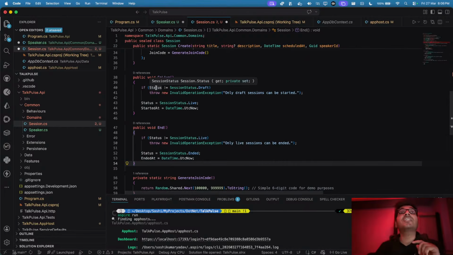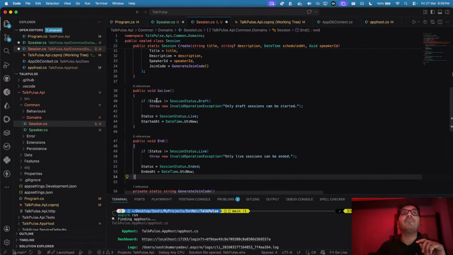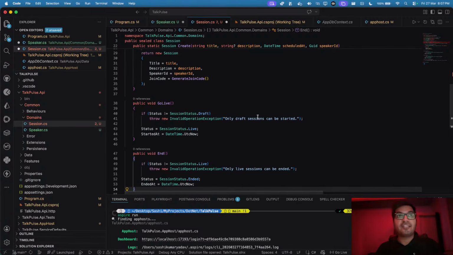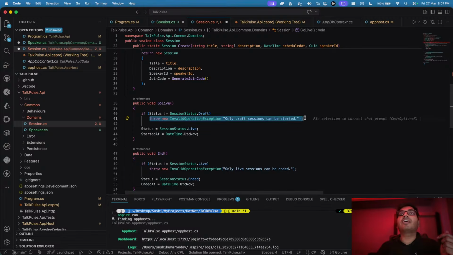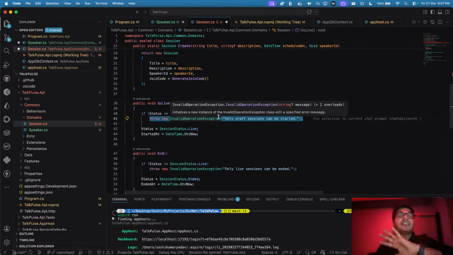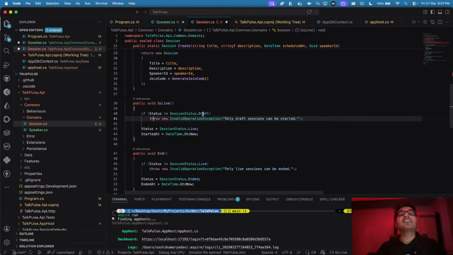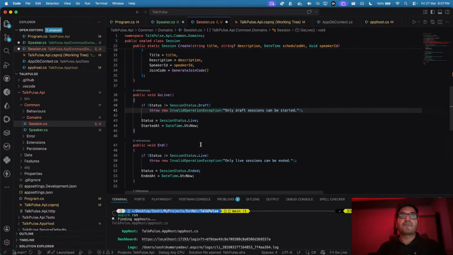So here we are checking the status itself. If my status is not draft, then only I can go live. Correct? So I need to make sure that the status is not draft, because a draft session cannot be started. So we can throw an InvalidOperationException. Okay, and then we can create a status with live, and we can start it basically.